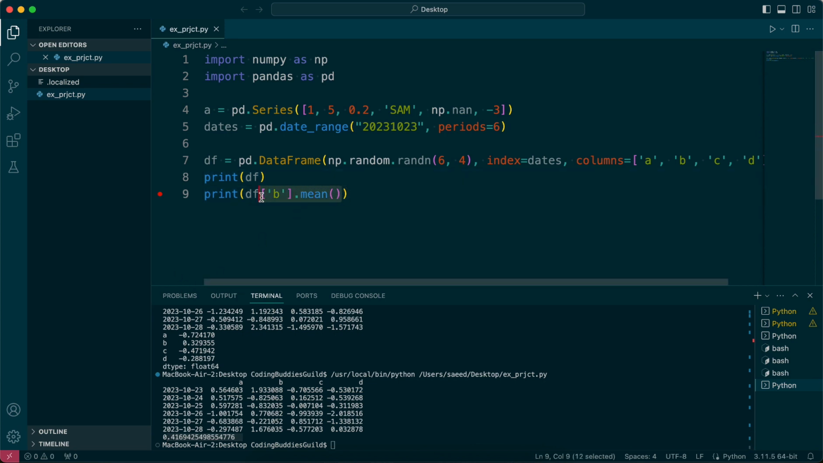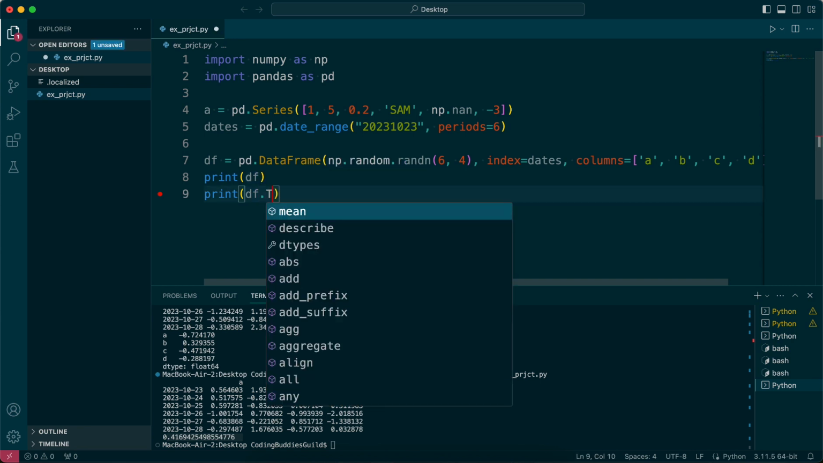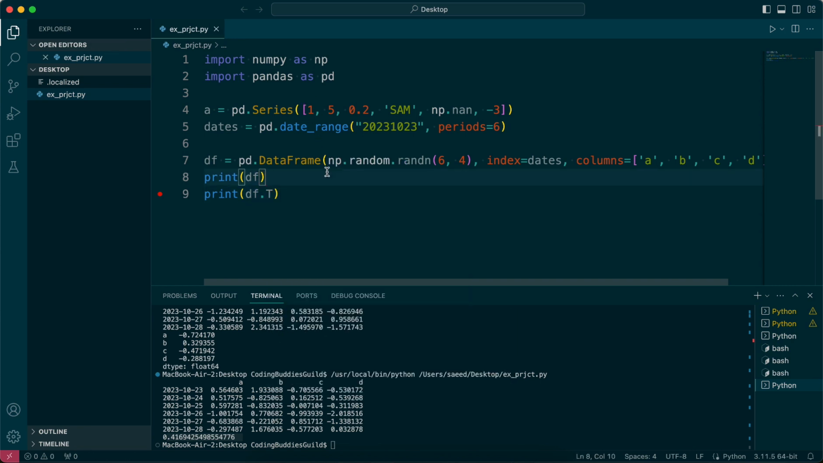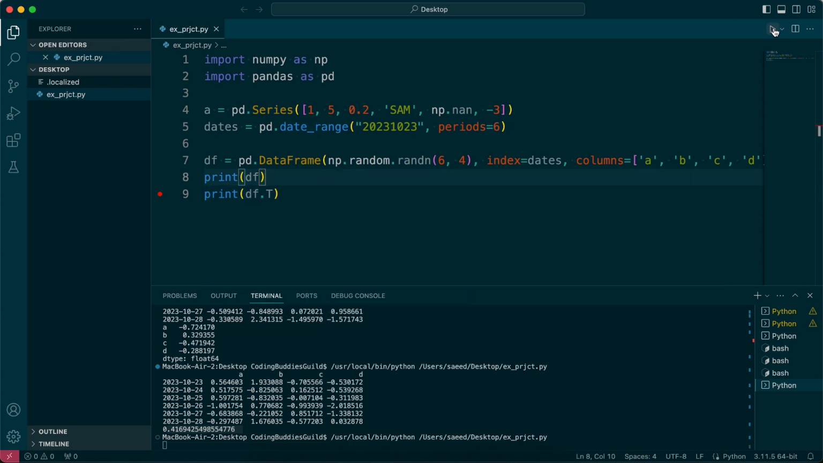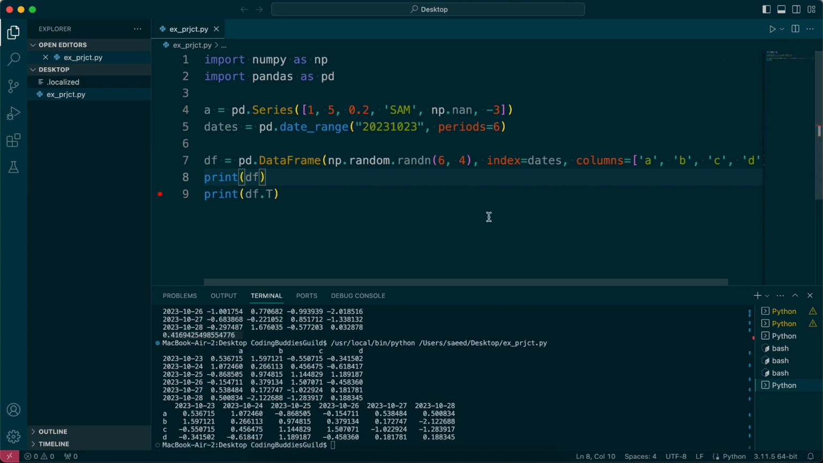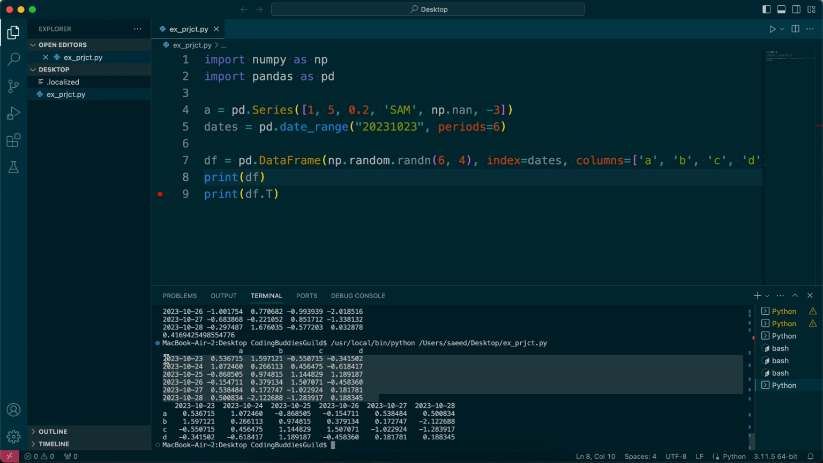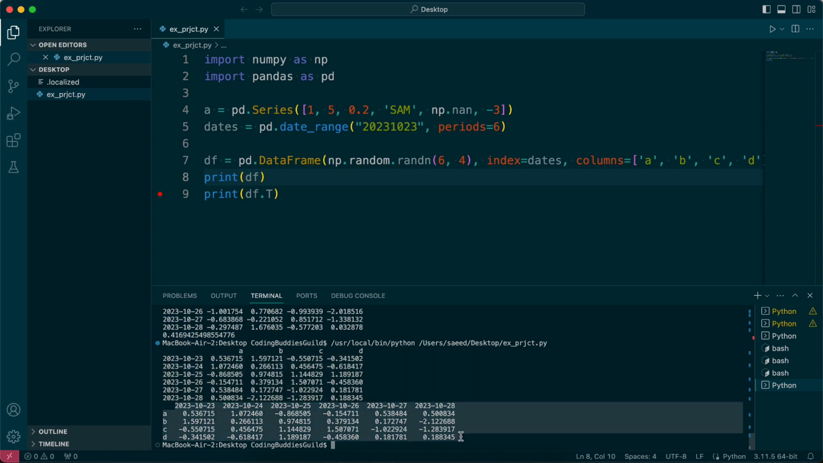What else can you do? You can just go df.T, which transposes your matrix or your data frame. So here you have the original one, and then you can see the columns and rows are just transposed.